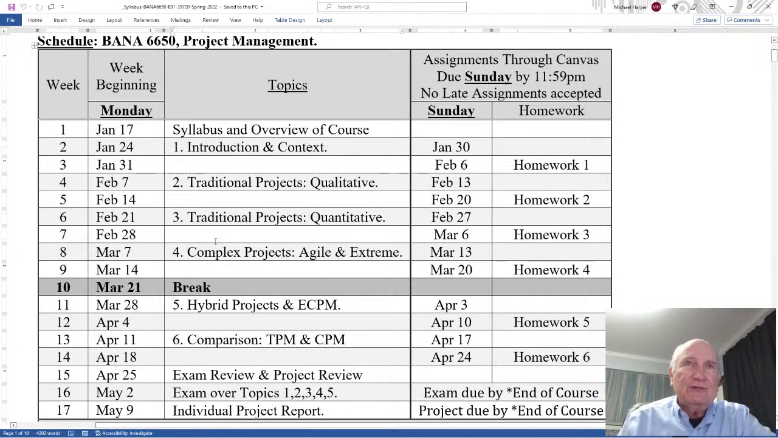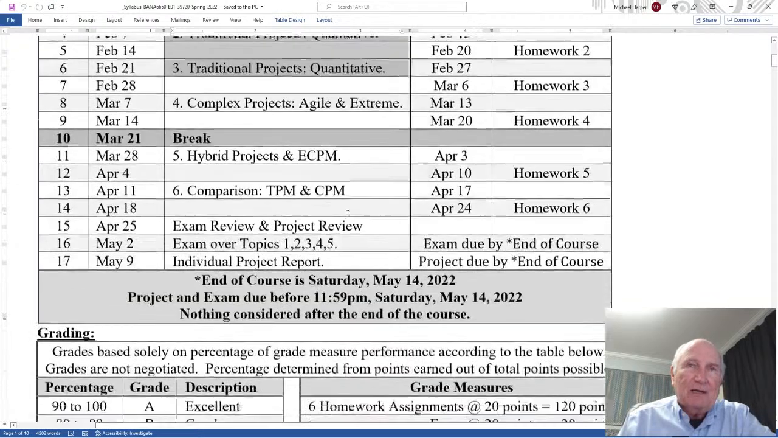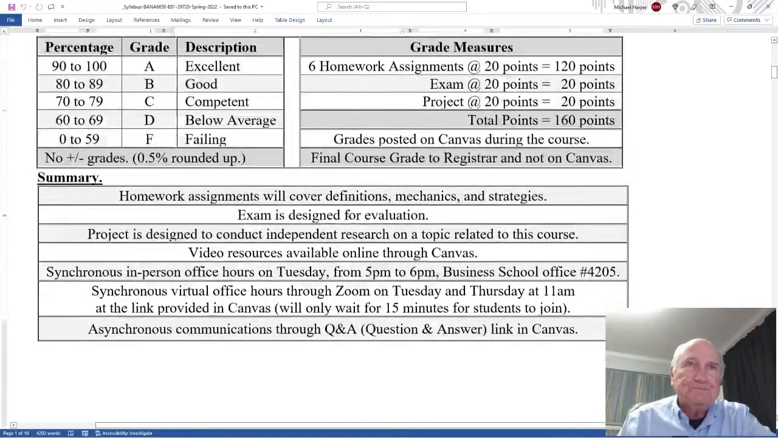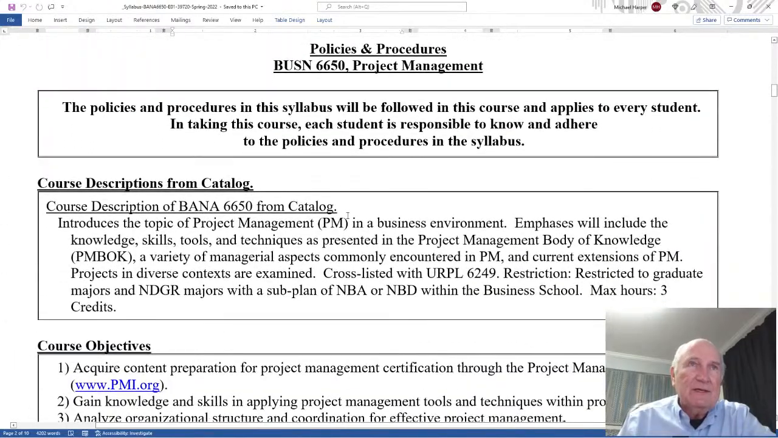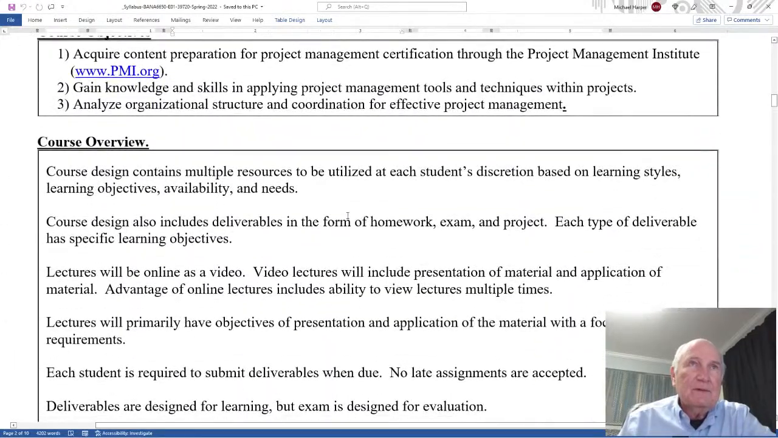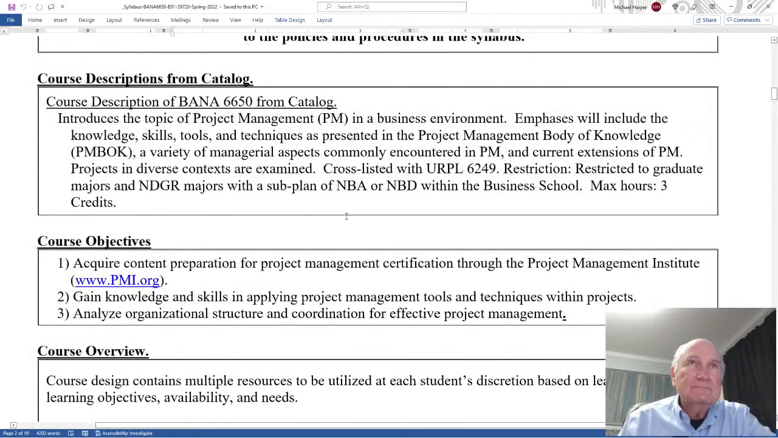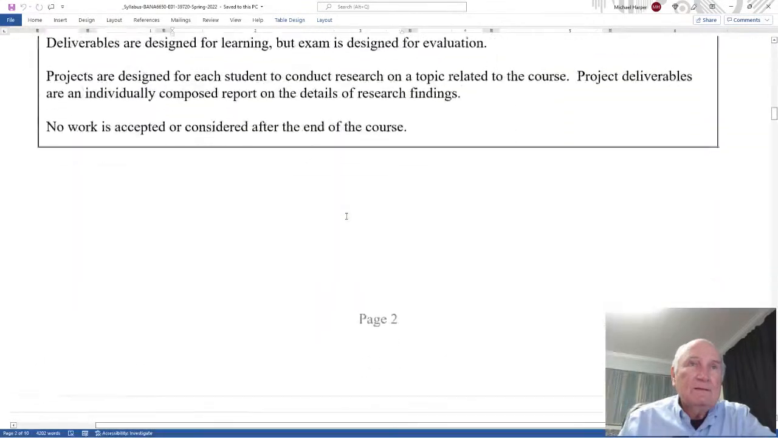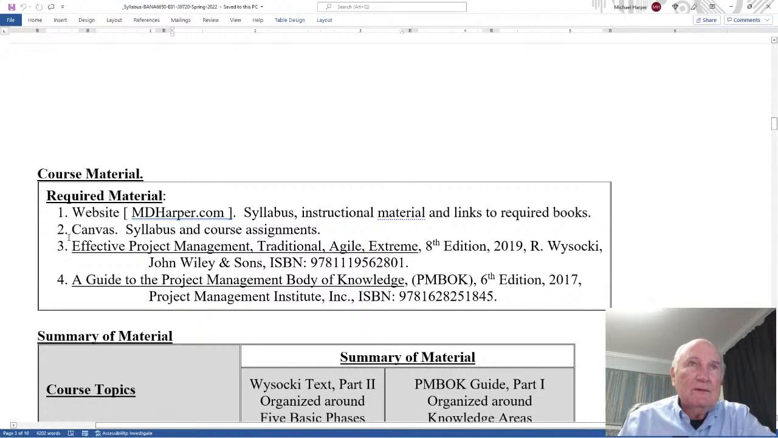Okay, then I get into, so these 3 topics is going to be project management body of knowledge, which is the PMBOK, which is the PMI, Project Management Institute, from PMBOK. And notice down here, here we go. The guide to PMBOK, that's one of the resources.